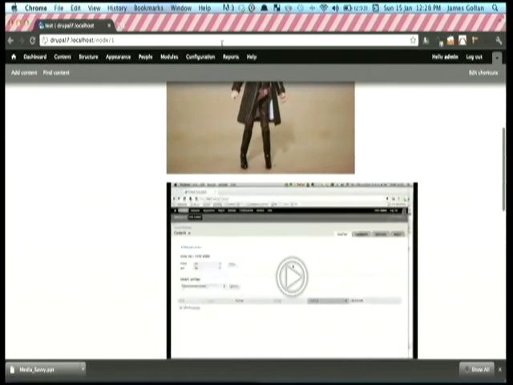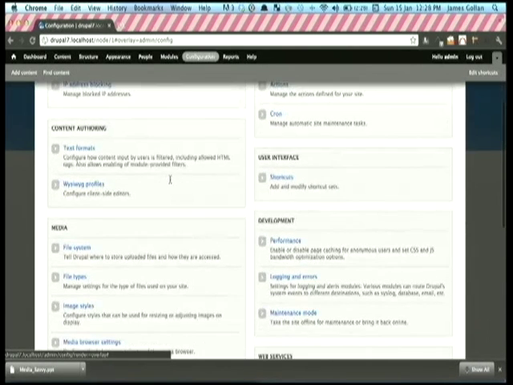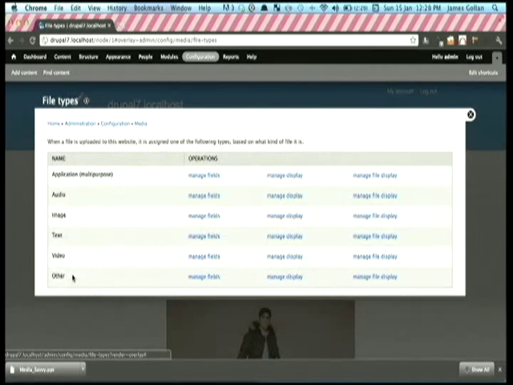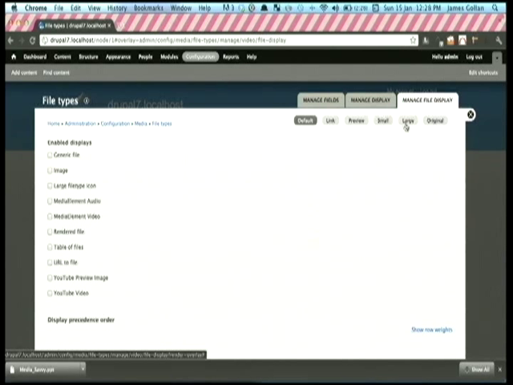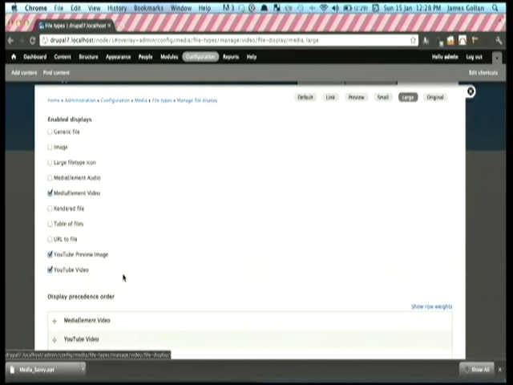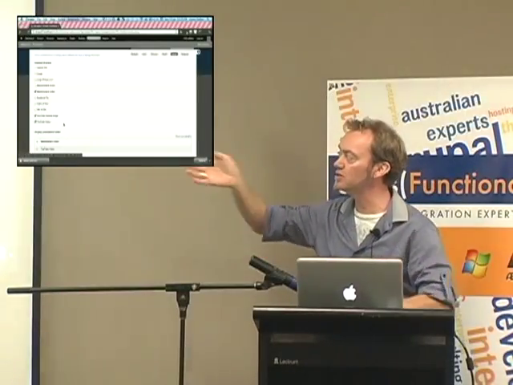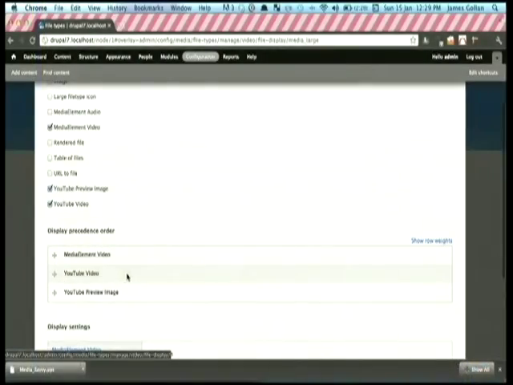So what's happened here, if we go back to our configuration and we actually look at our file types, and remember we're dealing with video because YouTube is actually assigned the video content type. We go to video, manage file display, and large. Okay, we've even got the formatters enabled. We've got the YouTube preview image, the YouTube video formatter enabled. But what is actually happening is you obviously can't have 3 formatters working on one piece of content at the same time. So what we've got here is all of the enabled displays, but then a bit lower down, we've got the precedence.